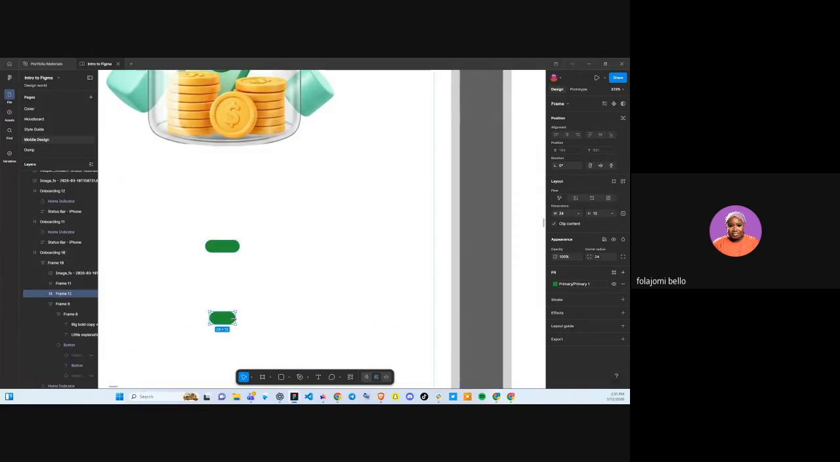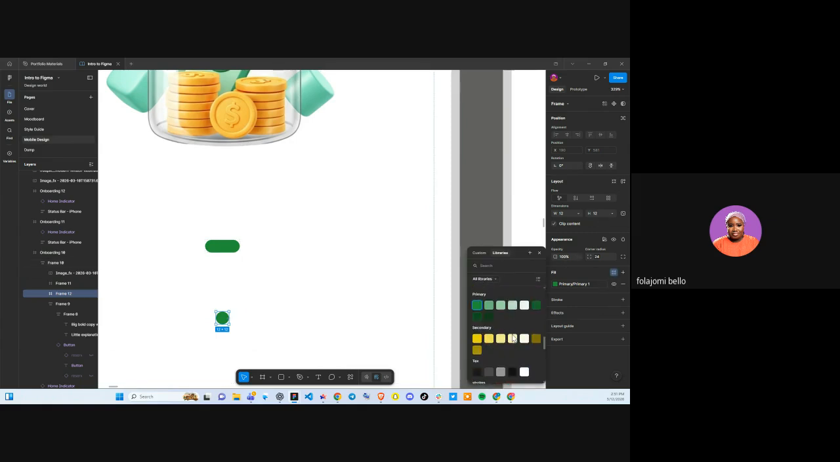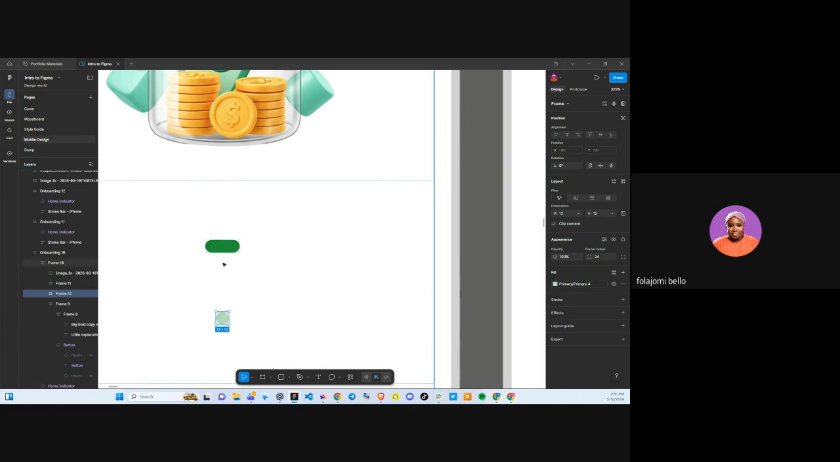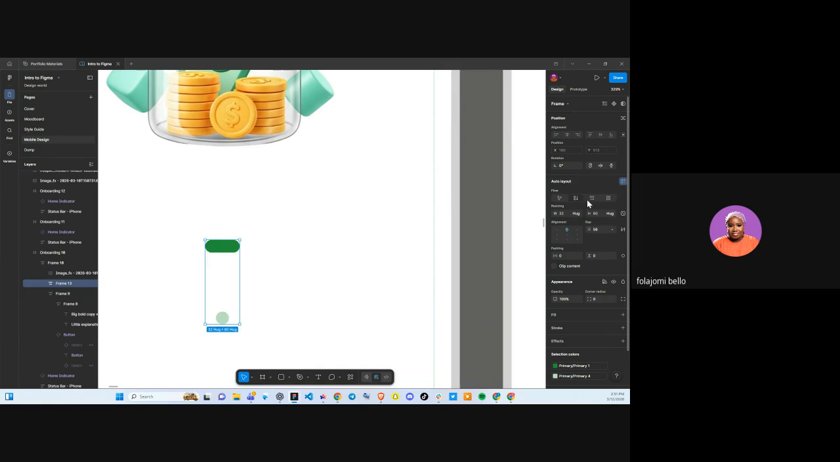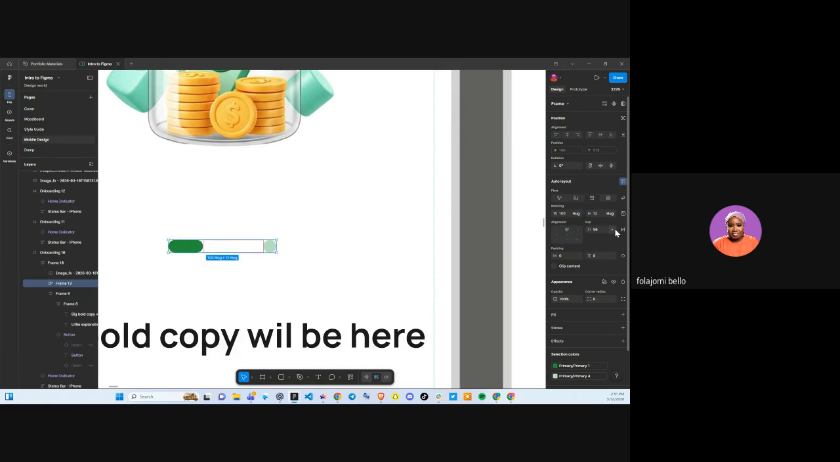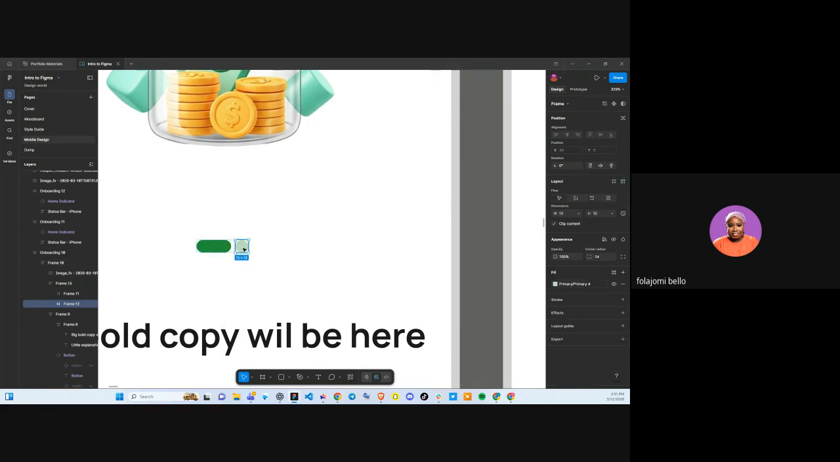I need about, okay. So this one, I'll give it a lighter shade of green. So I'll select the two, Shift A, auto layout, I'll align it back, and I'll give them a spacing of 4. So because it's 3 splash screens, I'll turn this into 3.